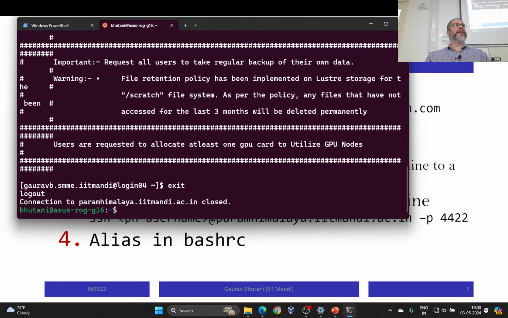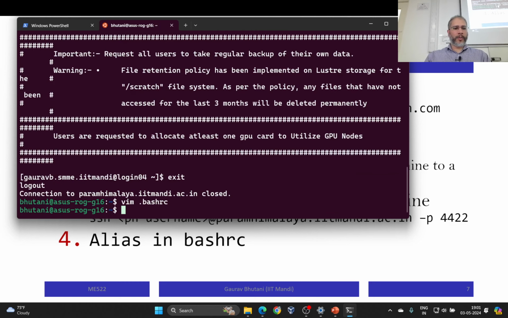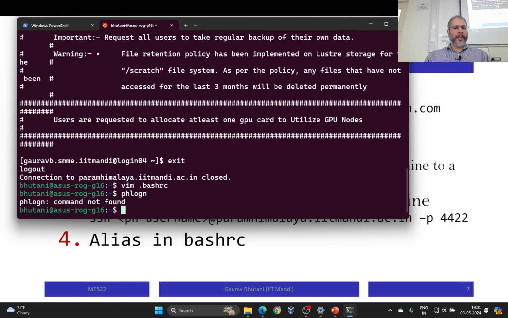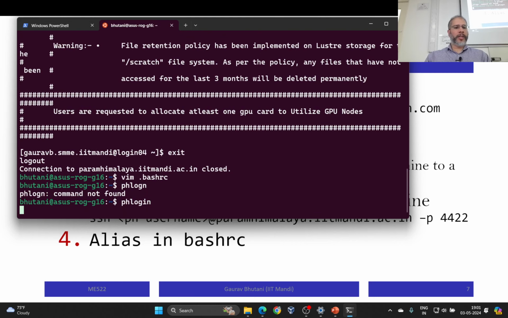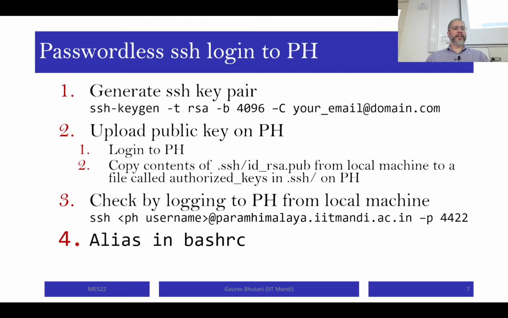Before that, I don't like typing this whole thing, so I have created, in my bashrc, an alias where this whole command is there, and I can use ph login or whatever you want there. So I can simply type ph login on my local machine, and that automatically expands to the whole SSH command. Once you set up the alias, you can type whatever short name you want. You can even have just 1 or 2 letters, and that should log you in. So this is just to make our lives easier.